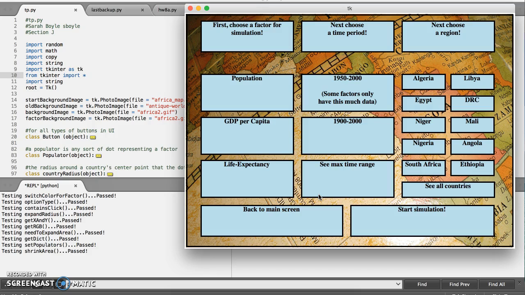Once you do that, you can choose your factor, your time period, your countries. There's not that many options on this screen, and that's simply because this project is working with data, and to have more options would mean more historical research and basically copying and pasting. I wanted to focus on the complexity of the program rather than have more options for the user. So I'll just go ahead and choose population, 1900, 2000, and all countries to start the simulation.